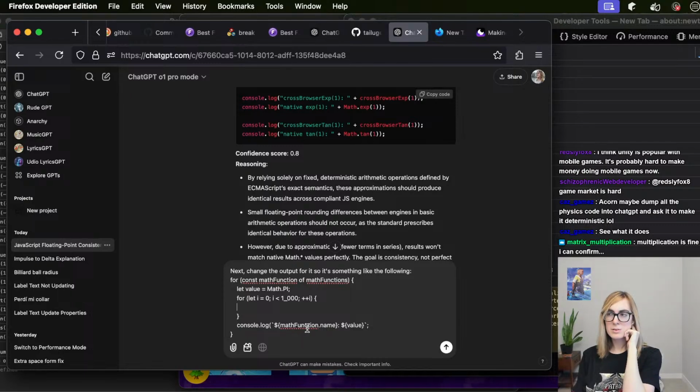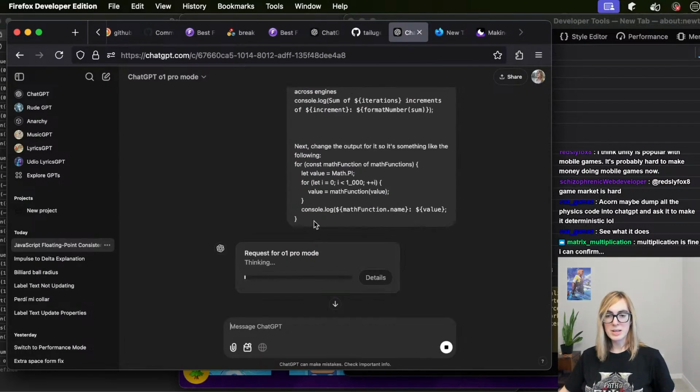Now, value equals math function of value. Yeah, that should be fine. My concern is that for some of these, the value is going to be so big or so small that it's going to break. But that might be okay. Let's see if it understands this. So hopefully, my goal here is to shake out anything else that could be slightly wrong.